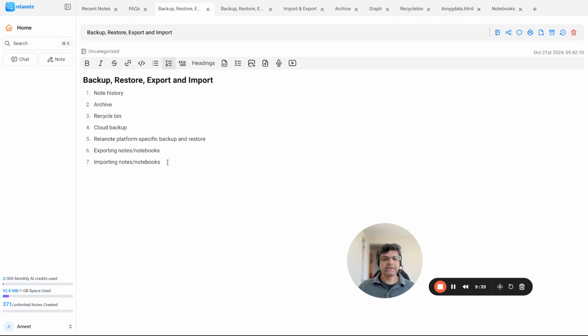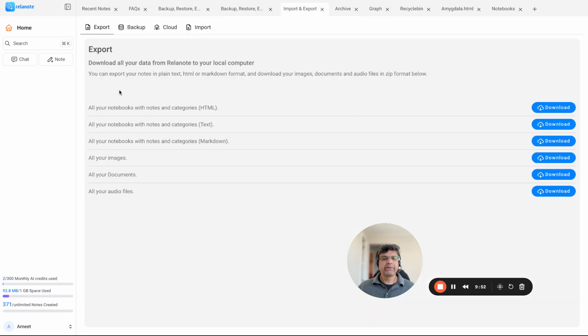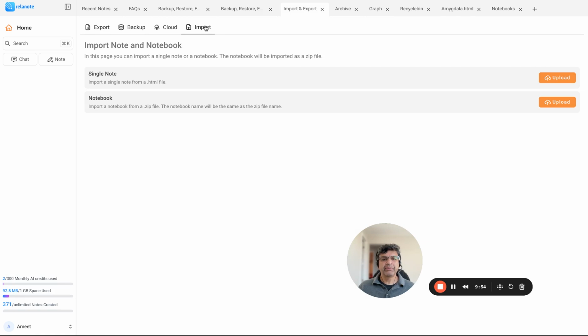And then the last one is importing notes and notebooks. So let's say you wanted to import your notes from other platforms. We allow that. Again, you go to import, export, and then click on the import tab. And then you can upload a single note or an entire notebook, as long as it's an HTML, it'll be imported.